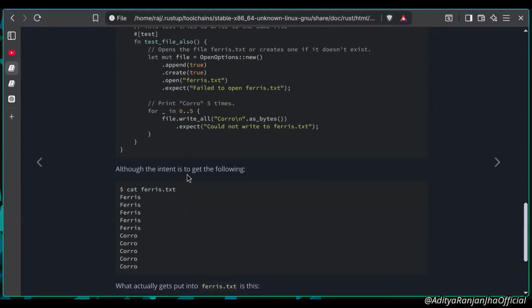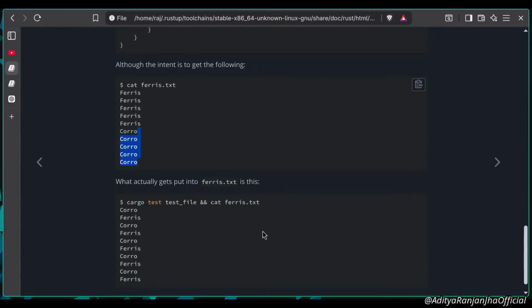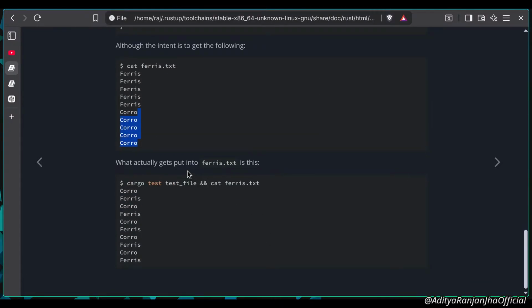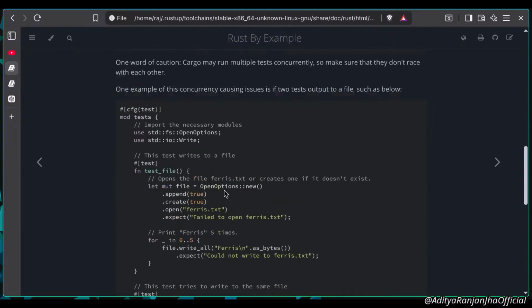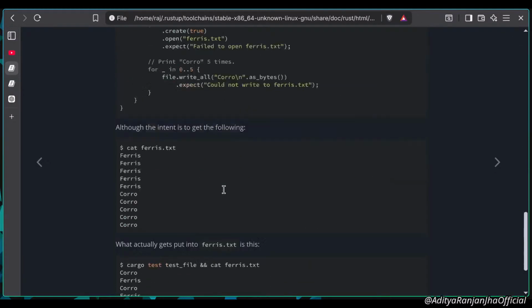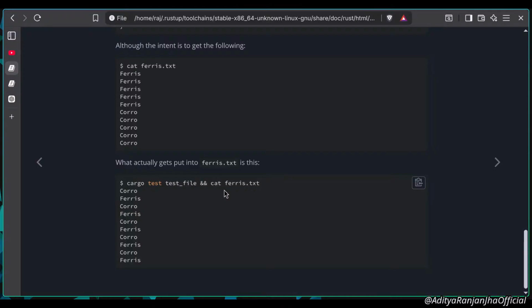Although the intent is to get Ferris, Ferris, Ferris 5 times, and Koro, Koro, Koro another 5 times, what actually gets put into ferris.txt is this. You get something like Koro Ferris, Koro Ferris, Koro Ferris, Koro Ferris, and all that for 10 times. All right. Should we do this? I don't think so. Let it run. Let it be.